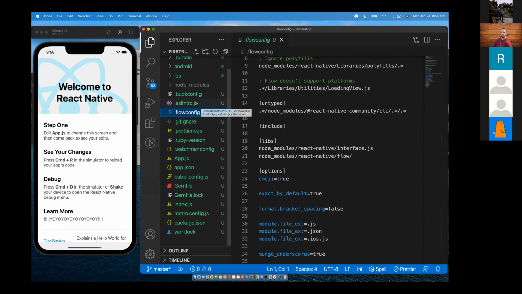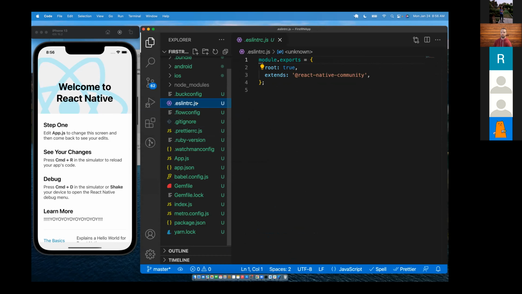What about ESLint? Does anyone know what ESLint is? Or a linter, has anyone heard that term?